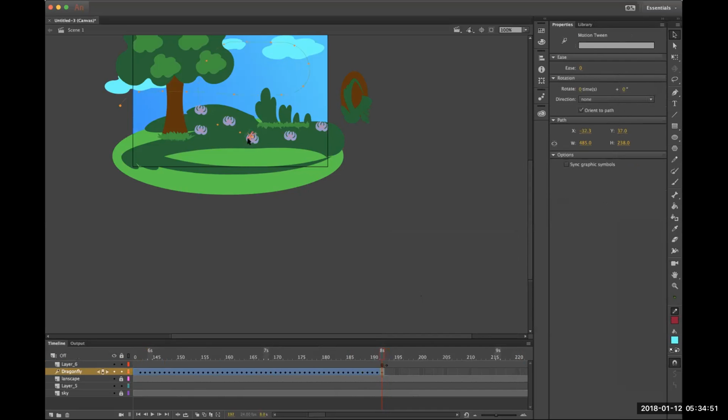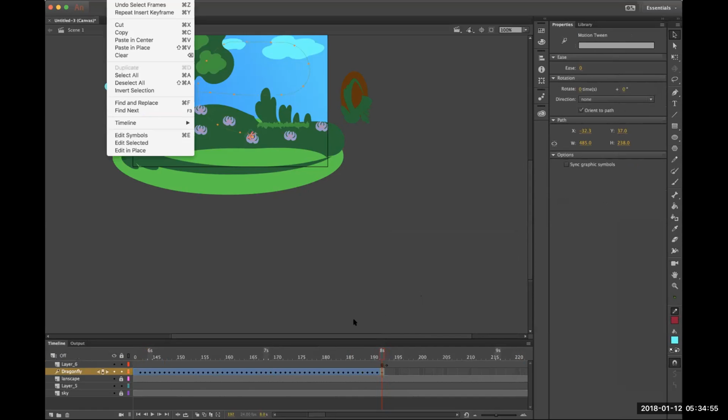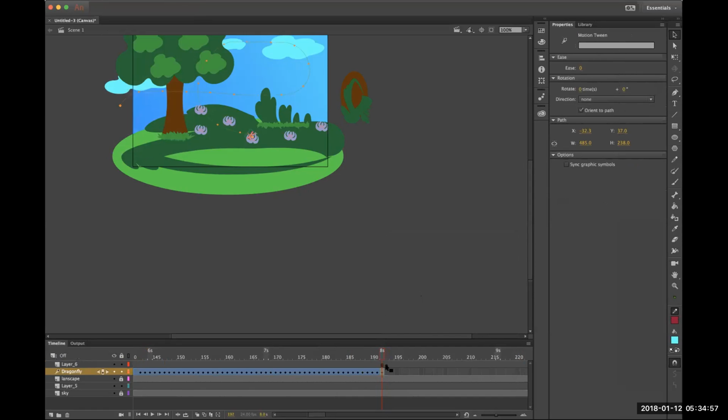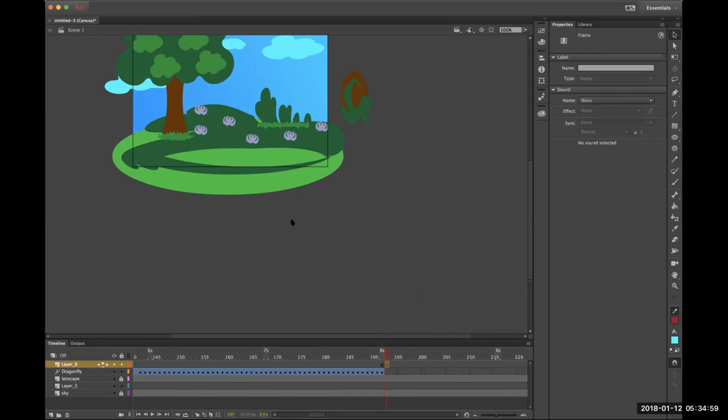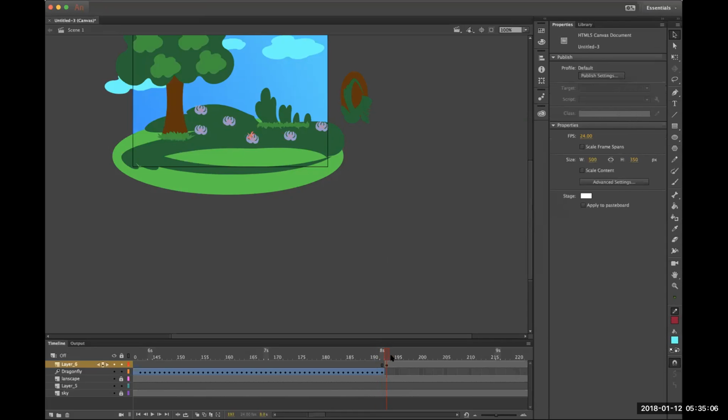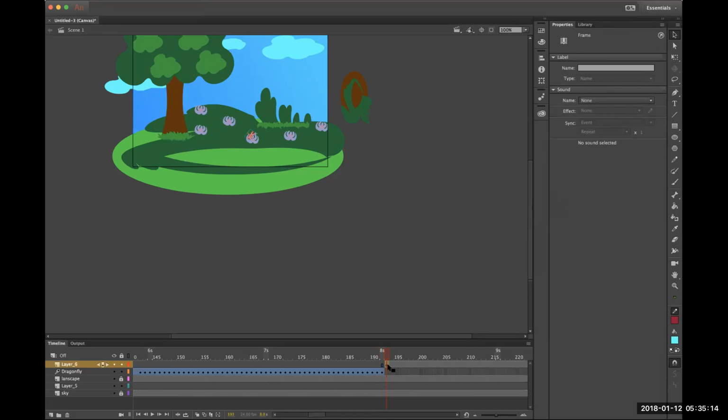I'm going to go back to this motion tween. You see my butterfly is selected. Edit, copy, click where I need it to start again, and edit, paste in place so that it's in the exact same position. There's no jumping or glitchiness. It's in the exact same spot. And then here, I'm going to create motion tween.